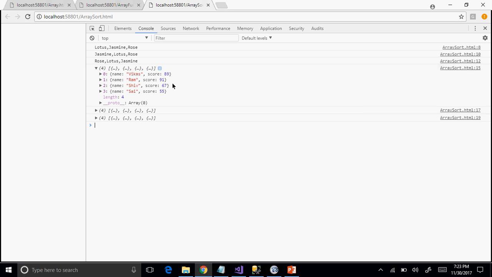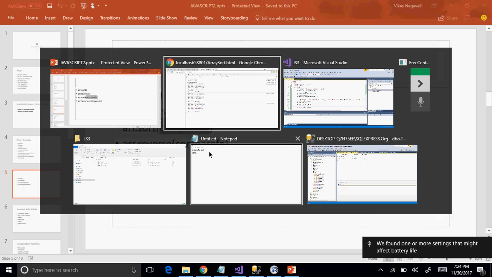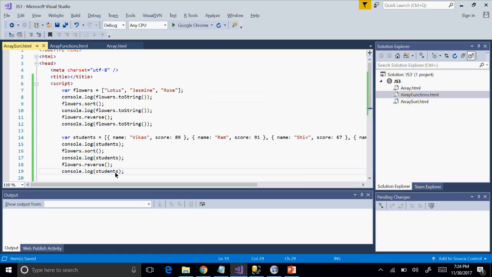See, we have Vikas, Ram, Shiv, and Sai. This is before any sorting, and it's Vikas, Ram, Shiv, Sai, the same. After that also Vikas, Ram, Shiv, Sai, nothing has sorted. So these are not going to work. This sort and this sort are not going to work straight away on the objects. So objects can't be sorted directly like this.